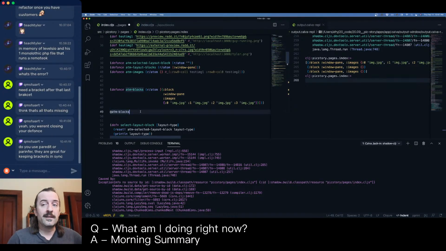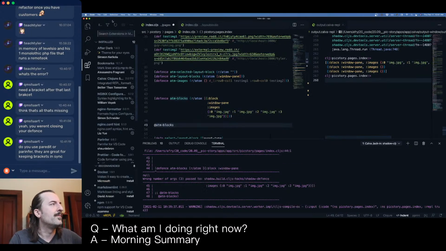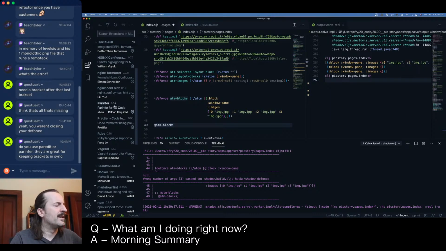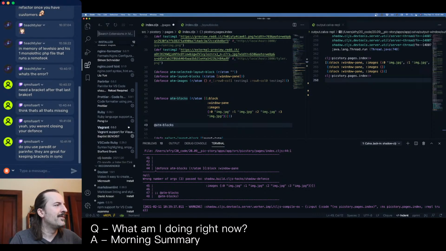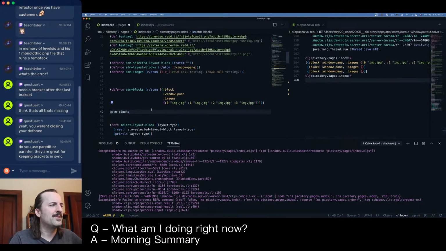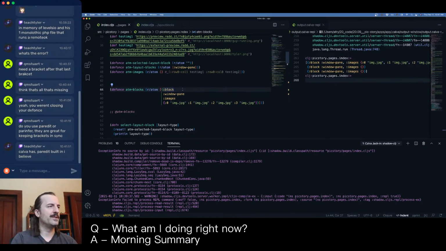Yeah, to get back to your, did you use paredit or parinfer? They're great for keeping brackets in sync. You know, actually, I think that might be my problem, because I've got Calva, and I've also got parinfer. And Calva kind of does for you what parinfer does. Like it's got that auto formatting stuff. So maybe parinfer is fighting with Calva, and maybe that's what's going on. Maybe I'm giving Calva a bad rap. So yeah, we'll turn that off and we'll see if it keeps happening.